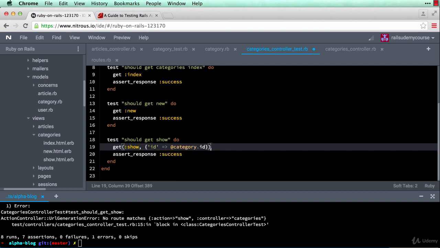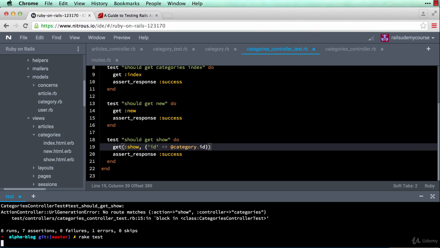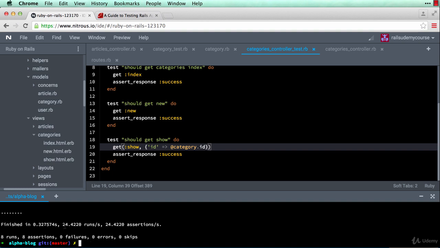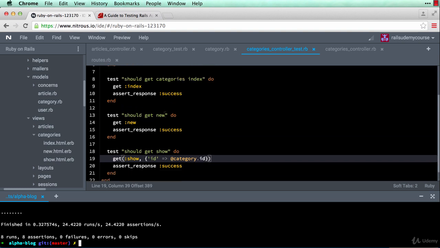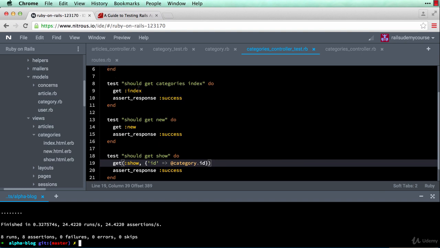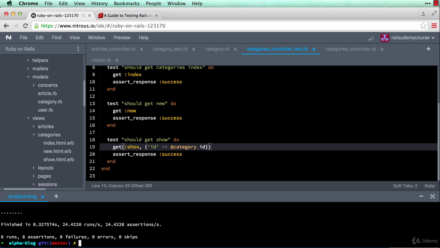So let's see if that passes now. Save that. Rake test. Perfect. So 8 runs, 8 assertions. All of our controller actions we wanted to get a response of success from are passing. So we have an index, we have a new, and we have a show. Okay, perfect. And that's all I wanted to cover in this video. In the next one, we'll start with an integration test and creating a new category. See you there.